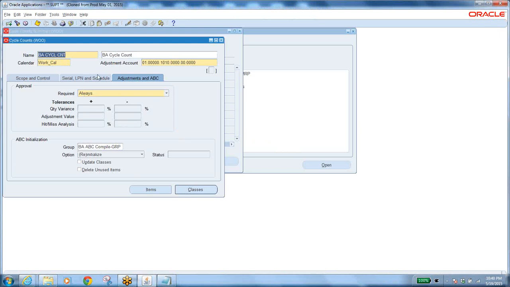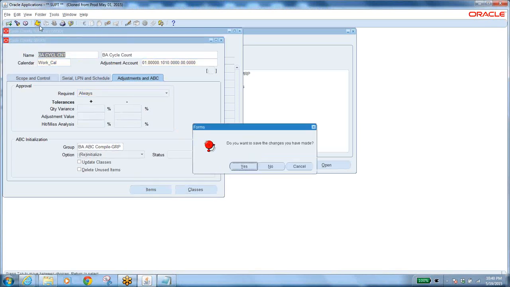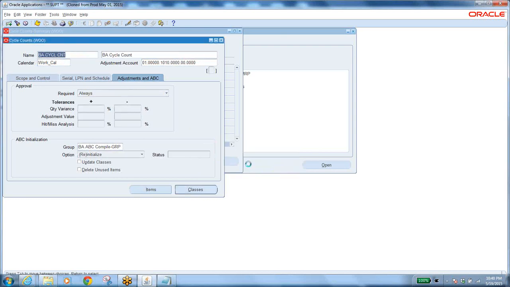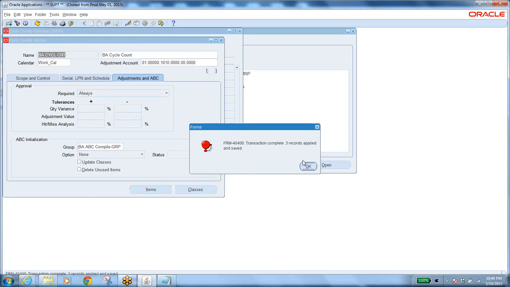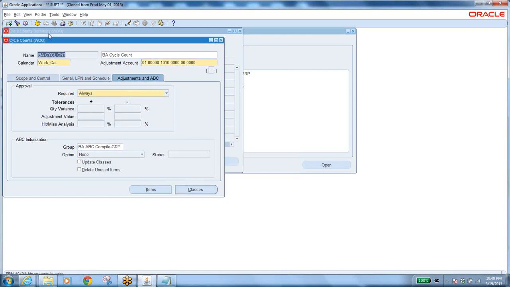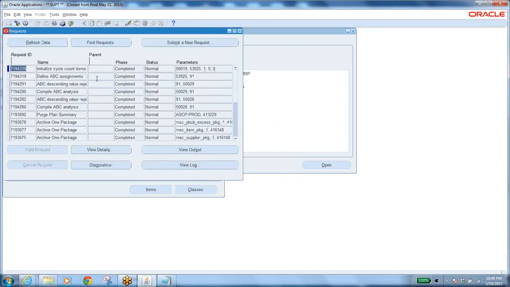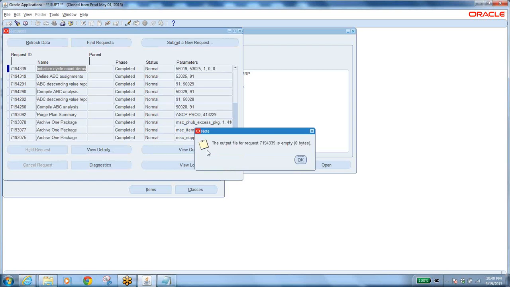So let's save it. Do you want to save changes you made? Yes. Concurrent request has been submitted. Transaction records applied. Let us see what the request is running. Initialize cycle count items. Is there any output? Nothing. It's a concurrent request.